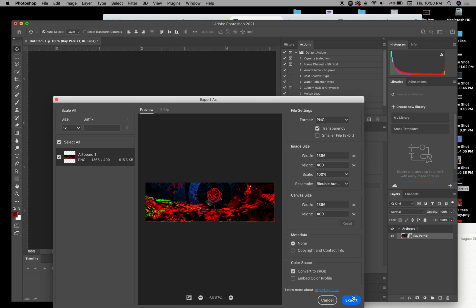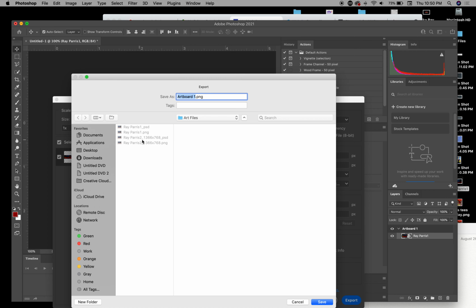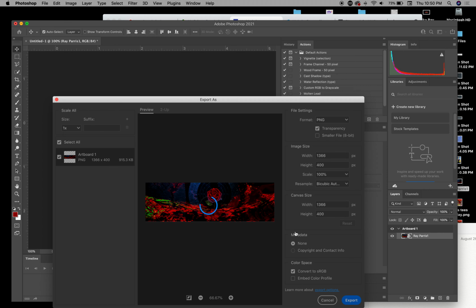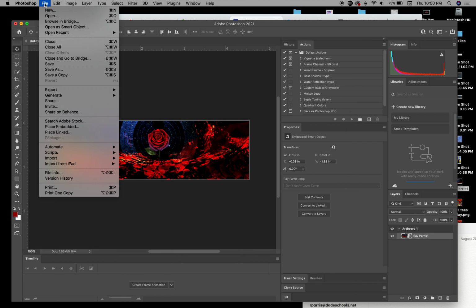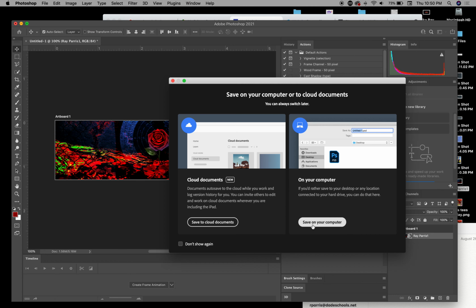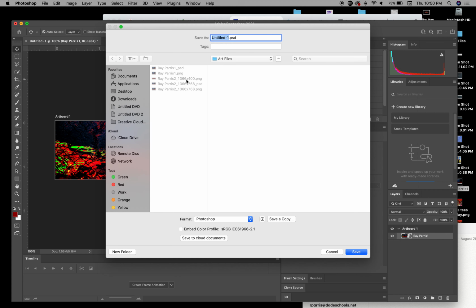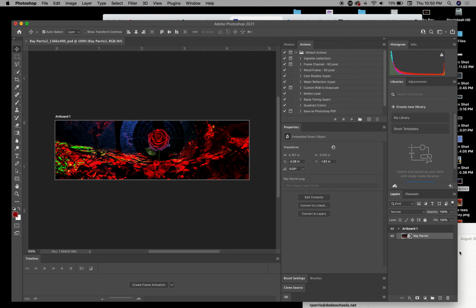Okay, perfect. Export PNG. And this one, we're going to give it a name. I'm going to change this to 400. And then that's a PNG file, so I'm going to save that. And I'm going to go File, Save As. Save it in the same folder since we're in 400. And just change that out. Underscore PSD. Hit Save. Hit OK.